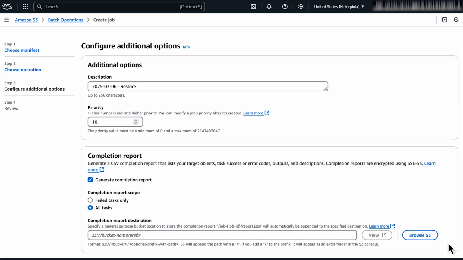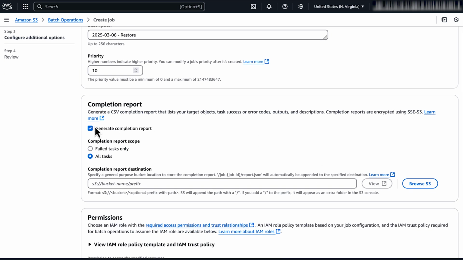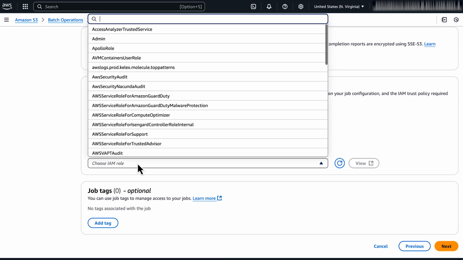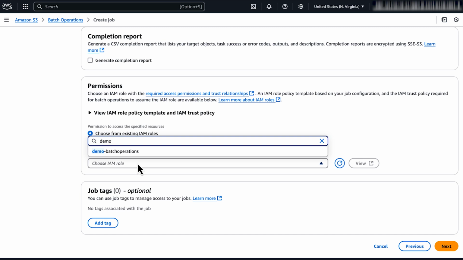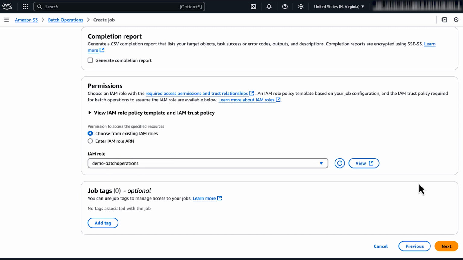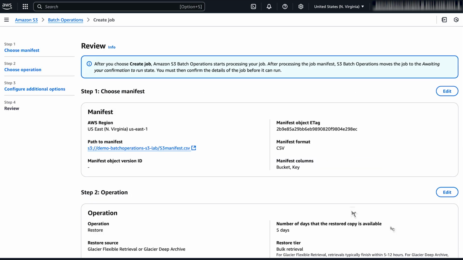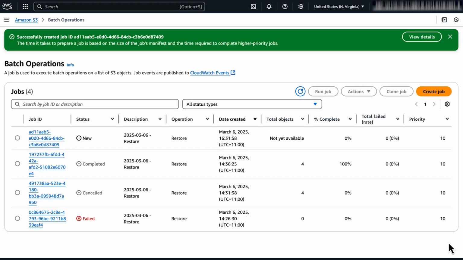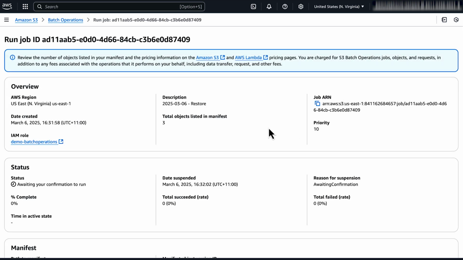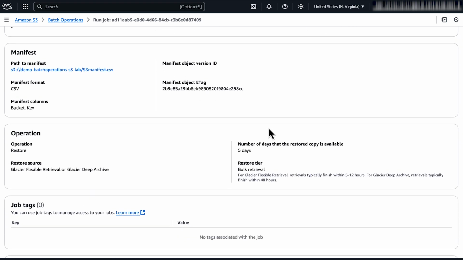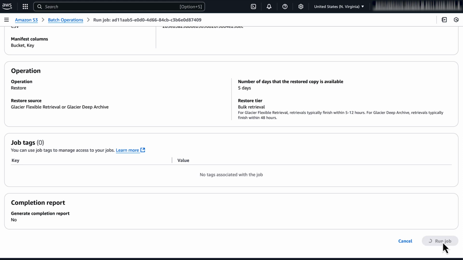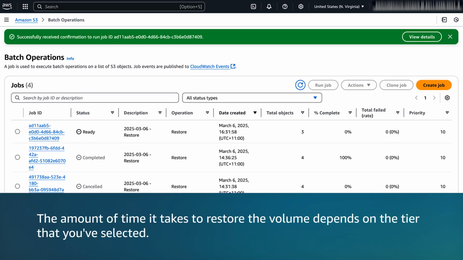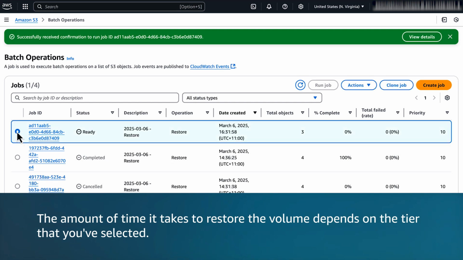Choose Next. On the next page, you can optionally add a description, set priority, or generate a completion report. Then select the AWS Identity and Access Management role that has the necessary permissions for the S3 batch operations restore job. Review the job details and then choose create job. After you create the job, you must confirm the job and then run it to initialize the restore process. The amount of time it takes to restore the volume depends on the tier that you have selected.